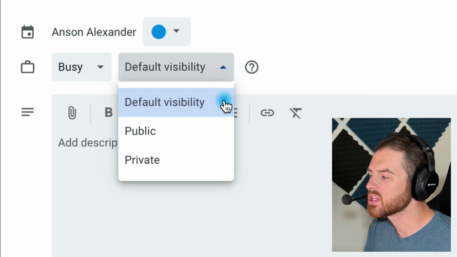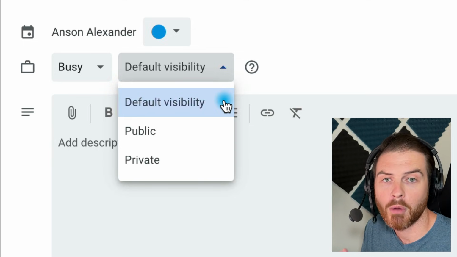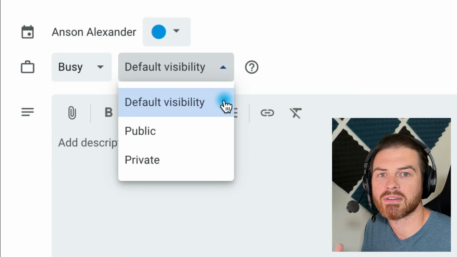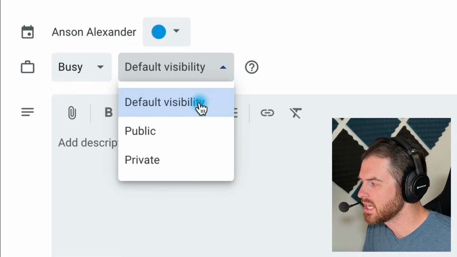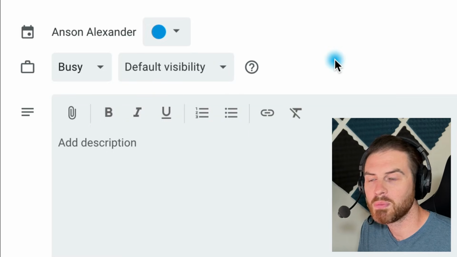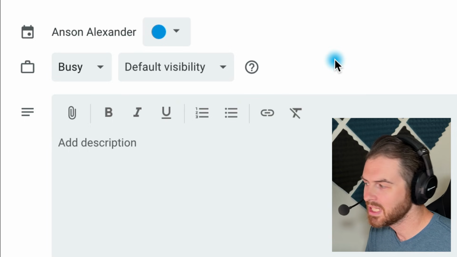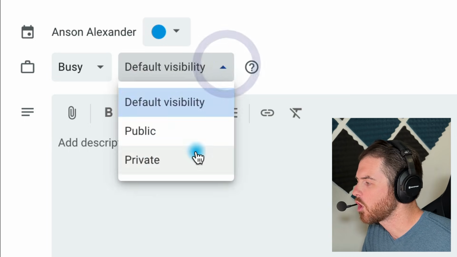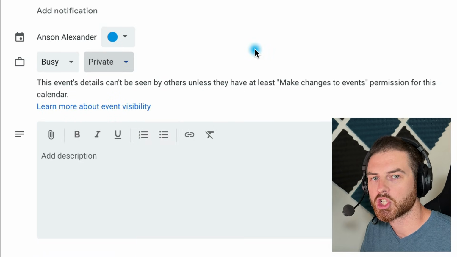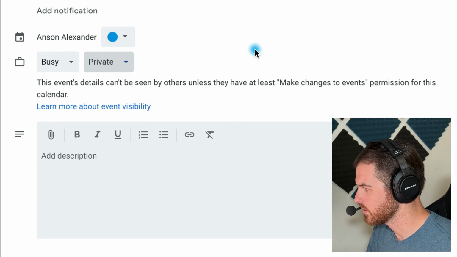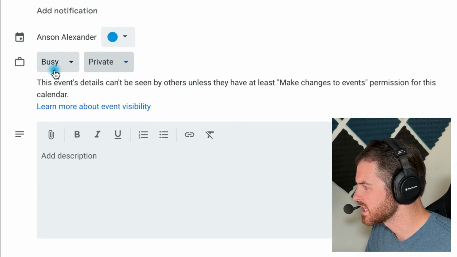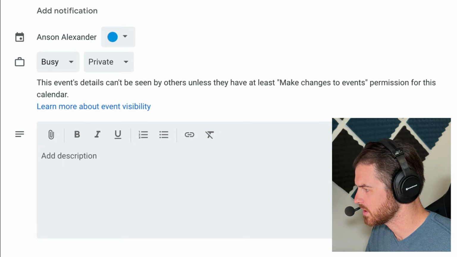However, if you want this event to be public, so maybe it's going on your company website or it's an organization and you're having fundraisers and things like that, you would want to make this event public. Now, like I said, if you haven't made any changes, you should be safe leaving it at default visibility. However, if you want to be sure, you can always select private, and then you know for sure that only you and the people invited will be able to see the event details. So we'll leave it as busy and private for that section.